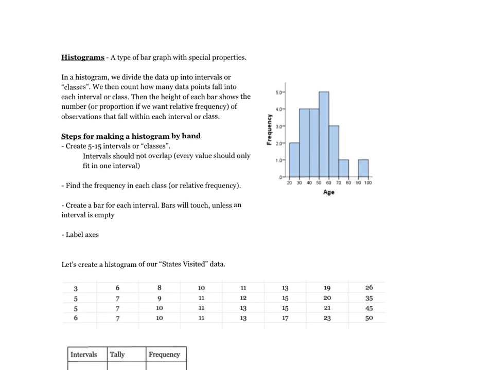Hi, today is our second day of displaying and describing quantitative data. Yesterday, in our last lesson, we learned how to make stem plots and dot plots. Today, we're going to learn another graph called the histogram. A histogram is probably the most widely used graph in statistics when you're doing quantitative data.